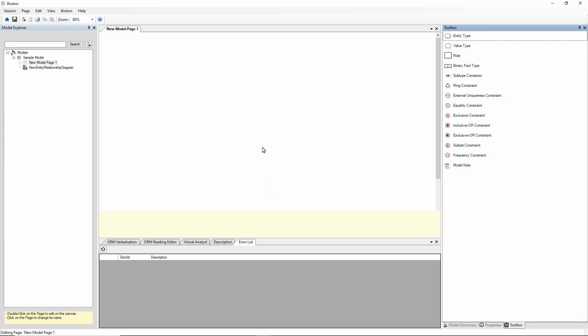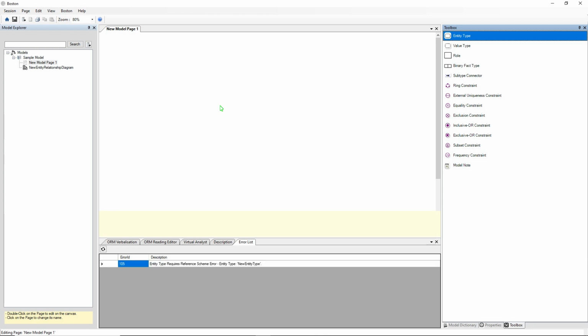In this video I'll be explaining the importance of primary reference schemes for entity types in object role modeling. We're looking at the Boston conceptual modeling software in front of us, which is used for creating object role models. Let's drag an entity type onto a page for an object role model.